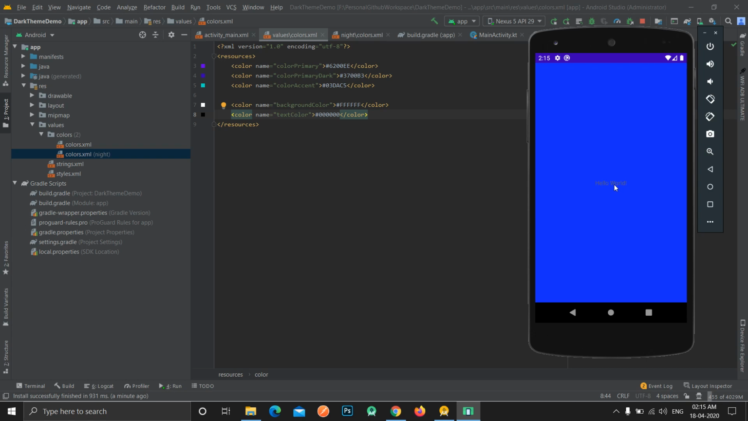So in this video we have seen how we can achieve this kind of functionality, basically a custom coloring or custom kind of anything. Like if we want a different set of drawables for light theme and a different set of drawables for dark theme, we can also do that.